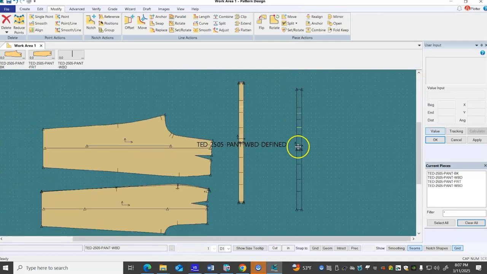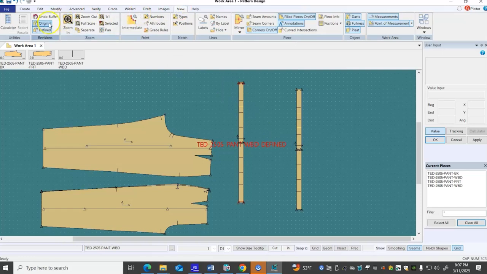How do you not see define again? How do you see it defined? View define. Oh, you click again. Click define again, and it will disappear. Okay.